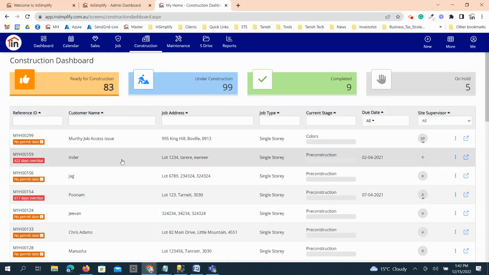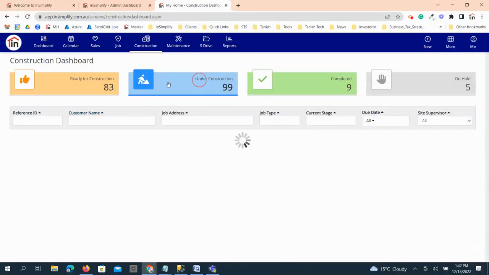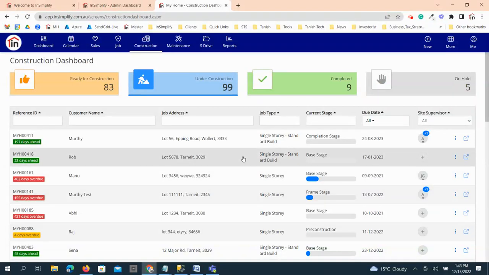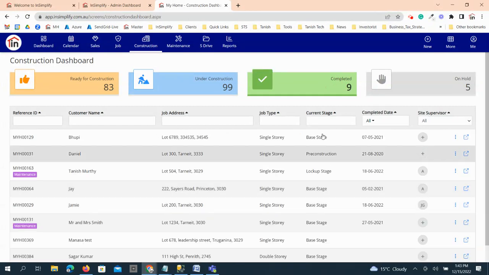And all the jobs shown in the dashboard are based on roles and permissions. So if you are a construction manager or a company admin, you will have full access, and you can see all the jobs in construction. Or if you are a site supervisor role, you will get access only to the jobs which are assigned to you.